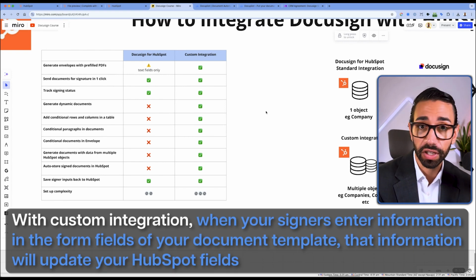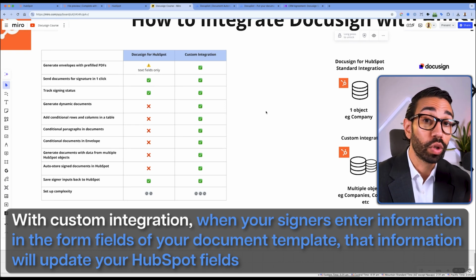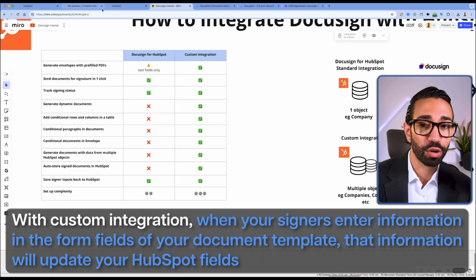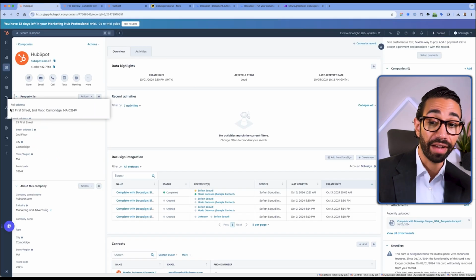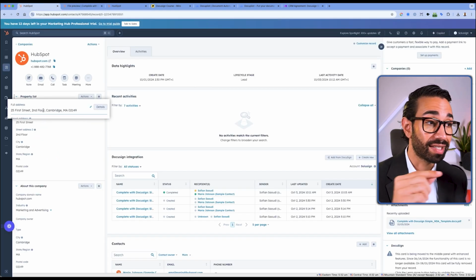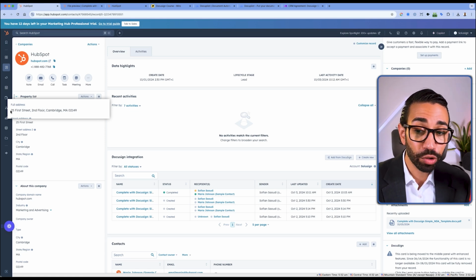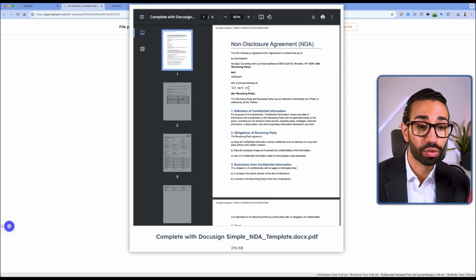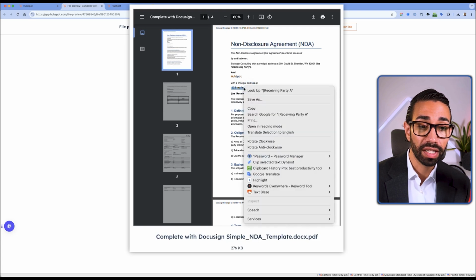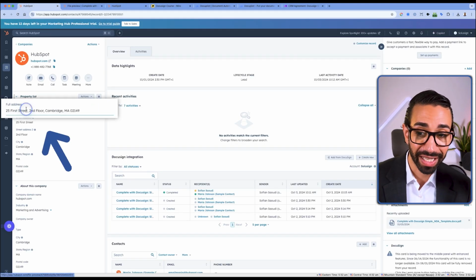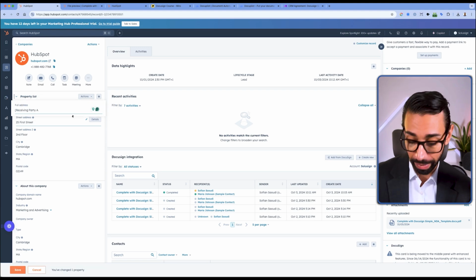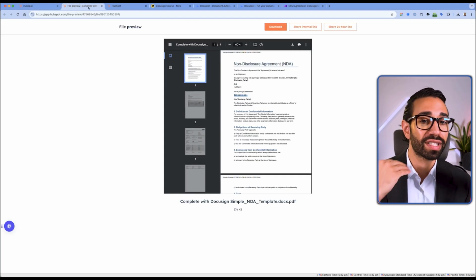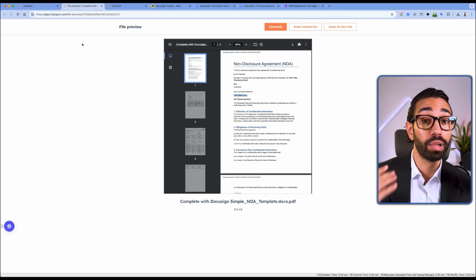The other thing that I really like about custom integrations is that when your signers will enter information inside of your form fields in your document template, that information will update your HubSpot fields. So again, in this example here, I've changed the address when I've signed the document inside of DocuSign, and I would normally need to copy the information entered by the signer. So 123 Main Street, I will need to copy this and then I would have to paste it back here. But this is not something that I want to do manually. I want to do that automatically. And so the standard DocuSign for HubSpot integration doesn't give you that, but the custom does. Those are the two different ways that you can set up your integration between DocuSign and HubSpot.